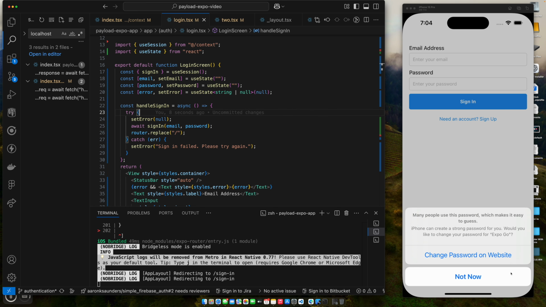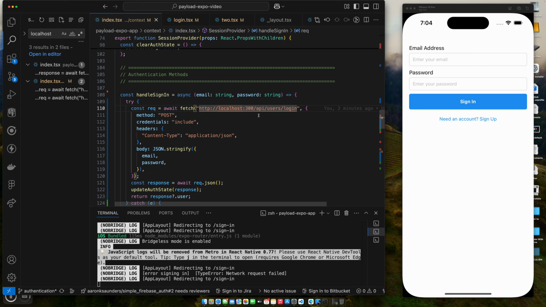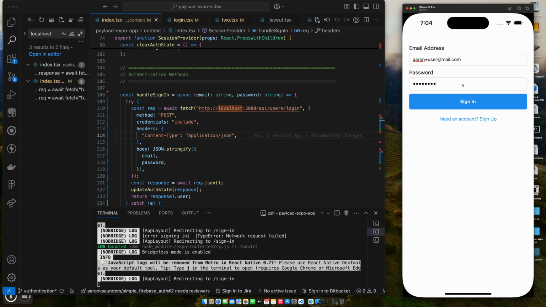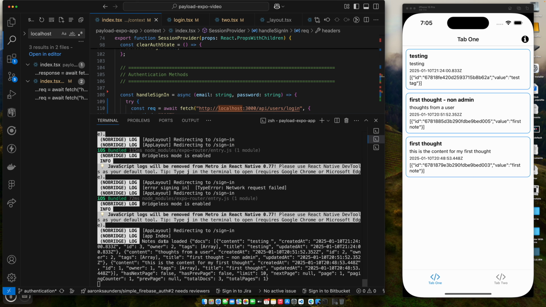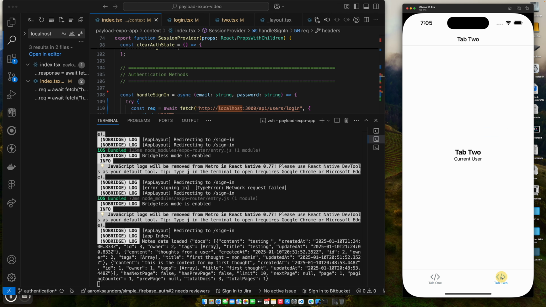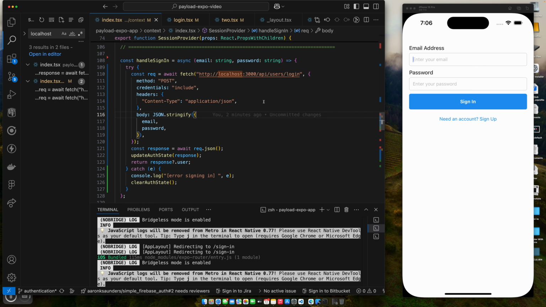Let's try this again. Why do I keep typing 300, not 3000? There we go. Let's try this again. Okay, so it authenticated me, but I'm still getting, all right. Redirected to sign in. Hit my app index loaded, so I'm authenticated. Let's go to my tab 2. And, oh, yeah, I have the same issue as before where I need to check the response.